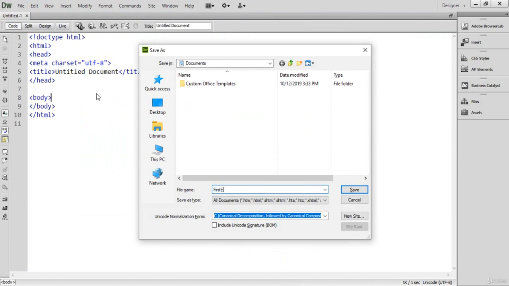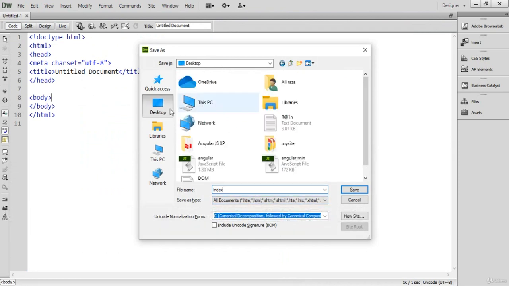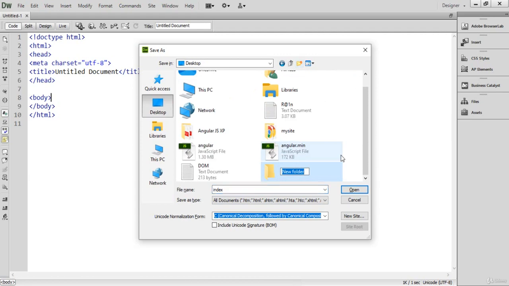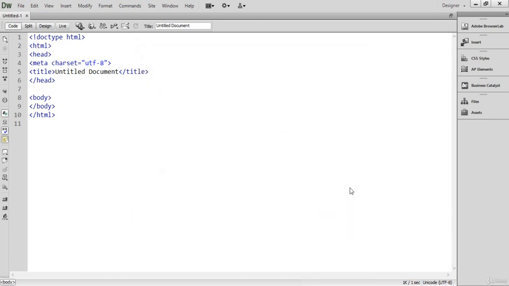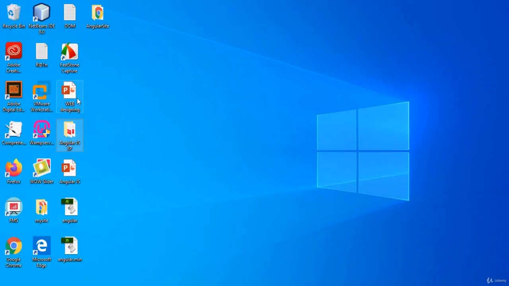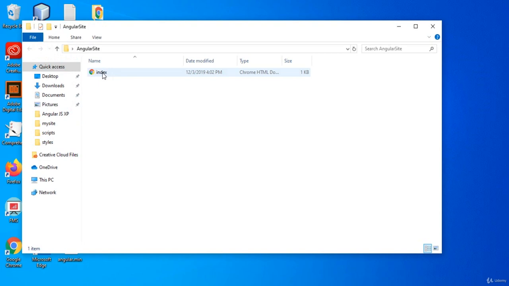First example, or you can call it index. You don't need to write .html because it's already defined in Dreamweaver. Let us create a new folder on the desktop with the name Angular site, double click on it, save this page with the name index, and click save. You see my page is now saved inside this folder. The page is successfully saved.